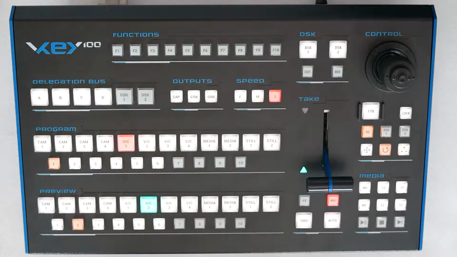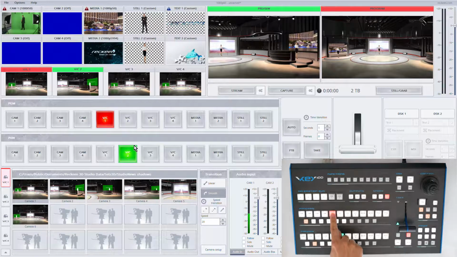VC buttons allow you to control the camera shots. After selecting an appropriate video channel, the corresponding shots will light up in the application. Let's press, for example, Program Channel's VC1 button. The VC1 tab will become highlighted in red in the application. Program Channel's shots will appear next to it.